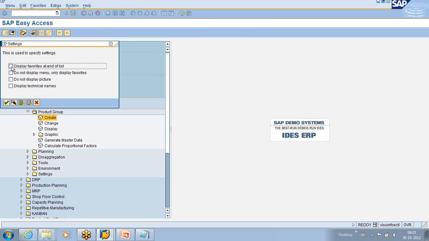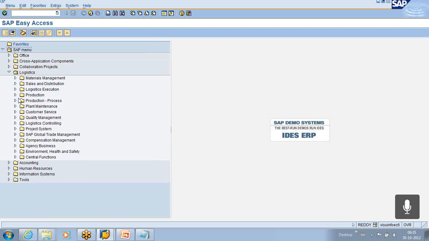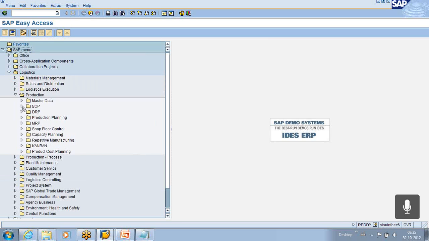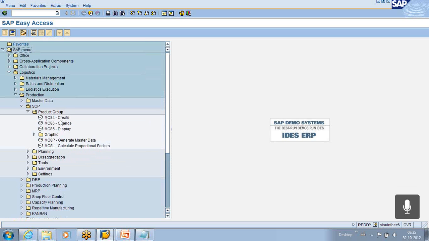Can you display the transaction ID? Transaction code? Same thing. I read your mind. You are asking me the same thing, I am also doing the same thing. I do feel that if the transaction ID is there, so that we can see the transactions easily, that is more convenient. MC84 is the transaction code, Chandra.